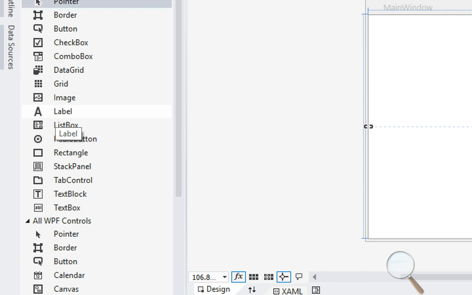Wait, did you change the vertical? Yeah, I changed it to center. What else did you change? Horizontal alignment. Then I removed the margins.